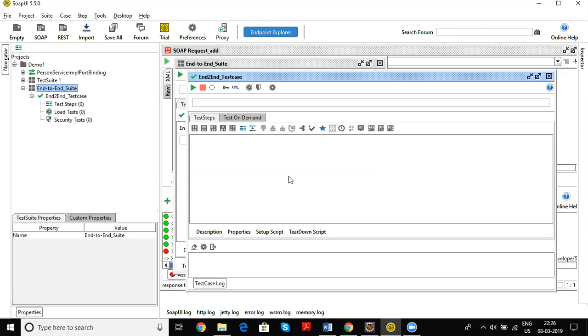For me, the SOAP UI is still opening actually. Sorry, can you still share? Yeah, share your screen. Kirti, stop sharing, Kirti. Yeah, share your screen.